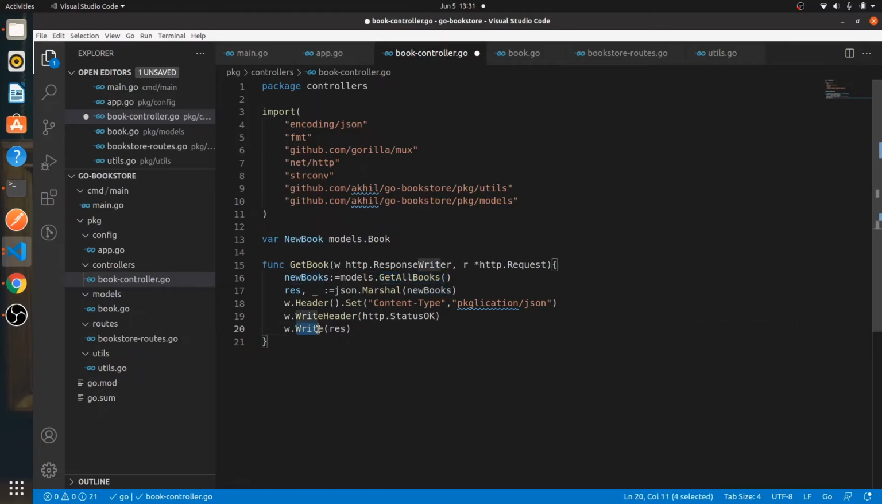So we're just going to write a response, which will basically be JSON, right? And the list of the books that we found in our database. That's all it is. And now the second easiest function, in my opinion, is get book by ID. So let's create that as well.